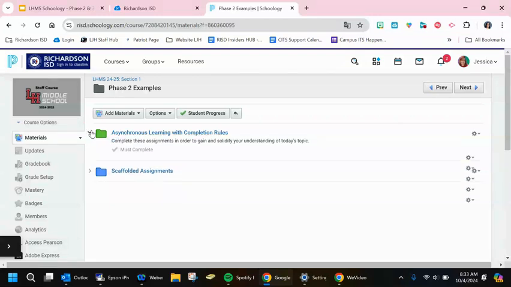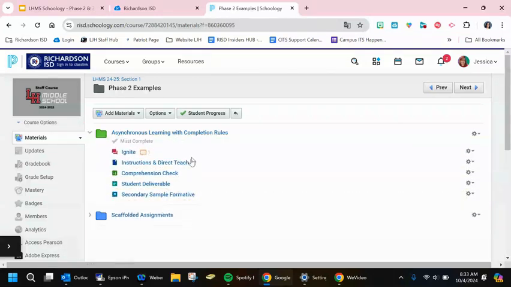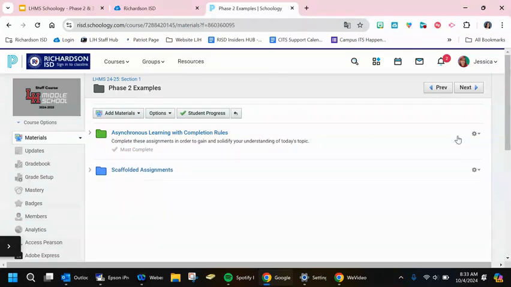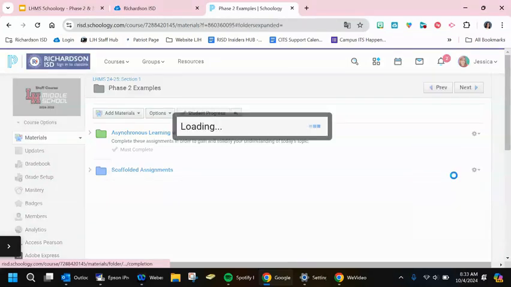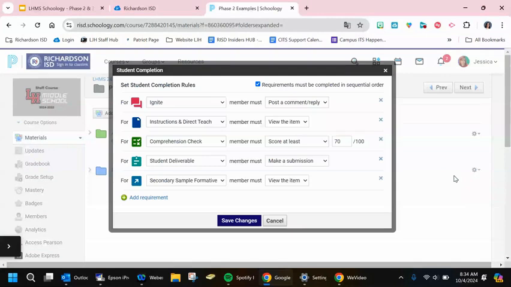So if I have all of these assignments that I want my students to complete while I'm pulling small groups, and they can do it self-directed, I will put them all into the folder. Once you've placed them all in the one folder, then you'll just hit the settings wheel next to the folder and click student completion. Here's where the magic happens.